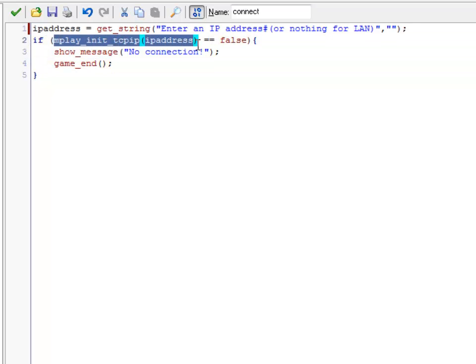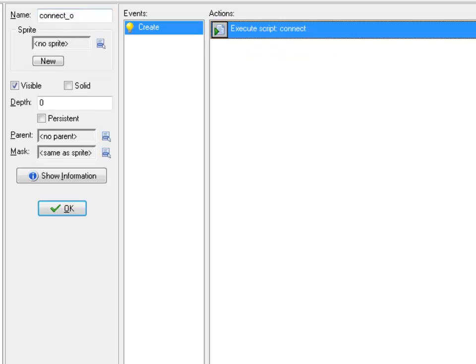So when I first create a TCP/IP connection to this address, does it return true or false? This is going to try and create a connection to whatever IP address you put in. If it says true, that means we're good to go, and we can go ahead and look at the room with host and join. Now, if it says false, that means that I can't connect to the local network, or the IP address, whichever it is. And basically, all I'm going to do at that point is say, hey, no connection, and just end the game, because you can't play the game, so why are you still playing? So this happens in connect_o. I just run the connect script. That's all I'm doing.